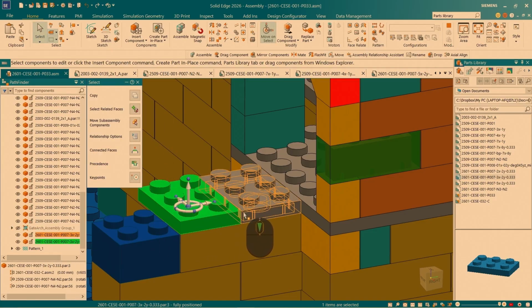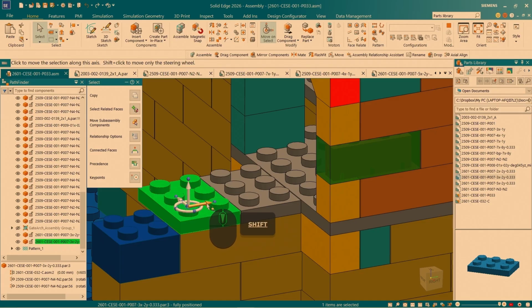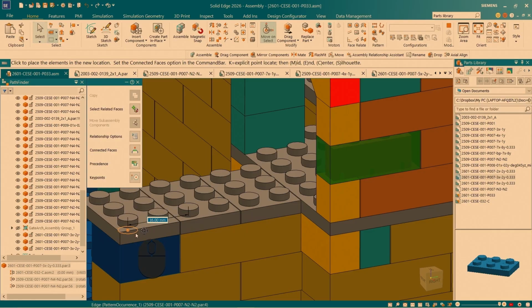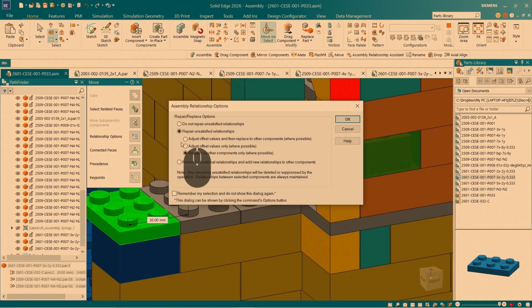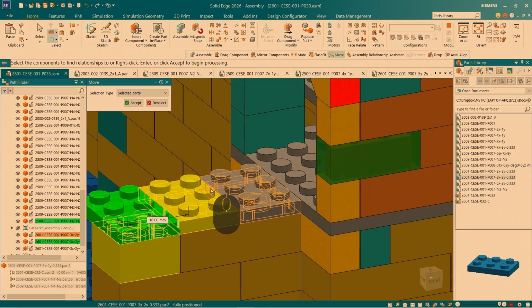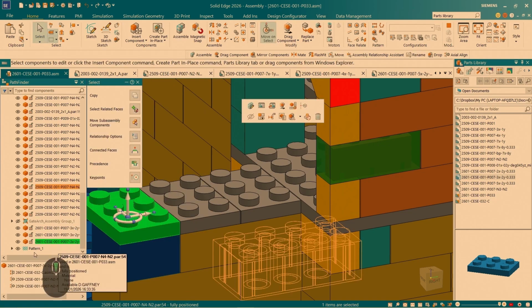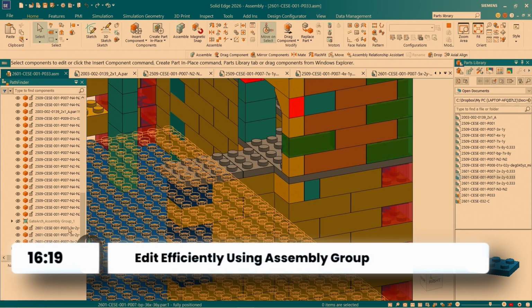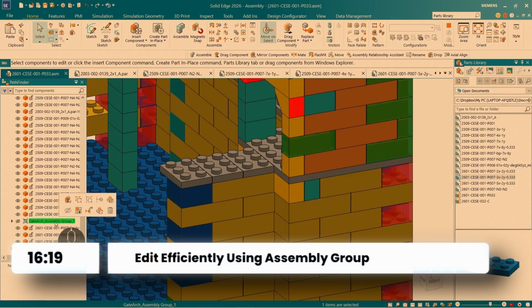And we can do the same again. Press Control, click on this arrow, copy it across. Oh, click on Control, click on this arrow, and we're moving across to the center of this peg. Click there. We're going to replace the other components where possible. Click OK. Choose the block below it, choose a block at the same level, click Accept, and that part is now fully constrained.